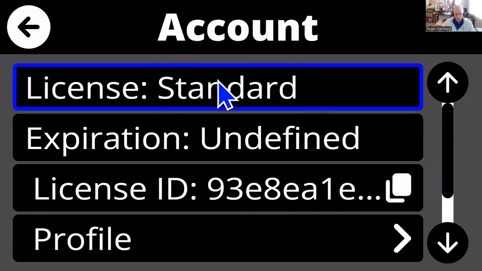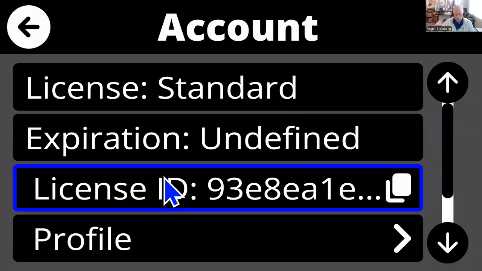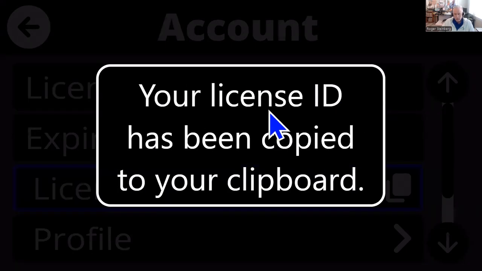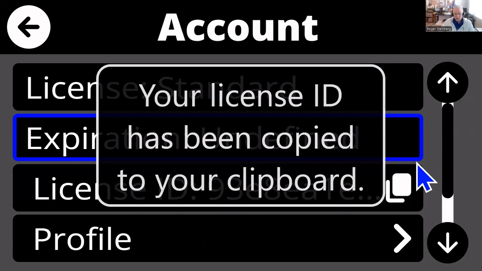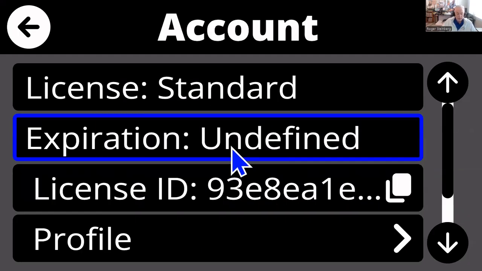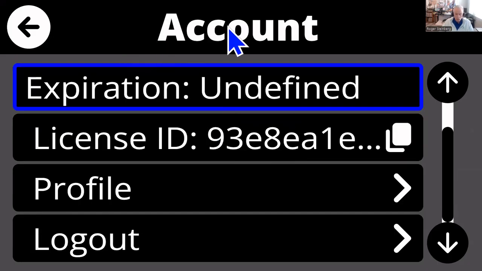Under account, I just want to point out a couple of things here. There's license information. Key here is this third item, the license ID. So we can copy that to a clipboard for a user to share in the case of a support situation with customer support or technical support. They can do it through a chat or an email or whatever so that we can support their work with Prodigy if they have any issues or they have questions.